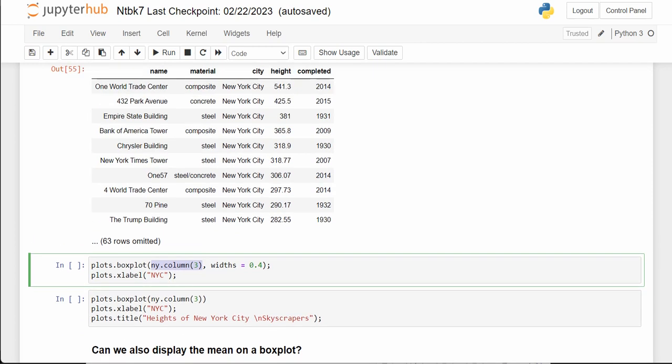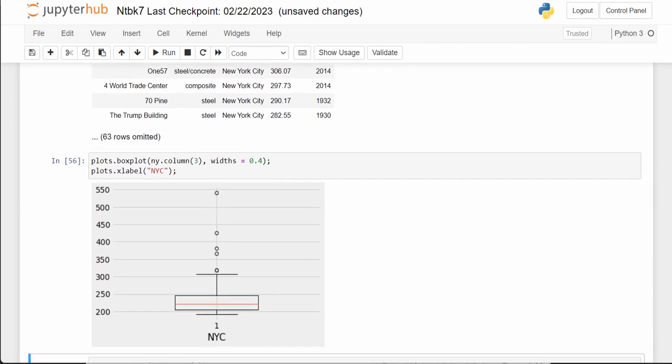Okay, so we got to look at this. Remember, the computer starts counting at 0. So name is 0, and material is 1, and city is 2. And there we go. Height is 3. All right, so I'm going to get rid of the ink. But when we call a column by its number, we are allowed to do that. But you have to remember that the computer will start counting at 0. Okay, and width equals 4, that's just controlling the size of the figure.